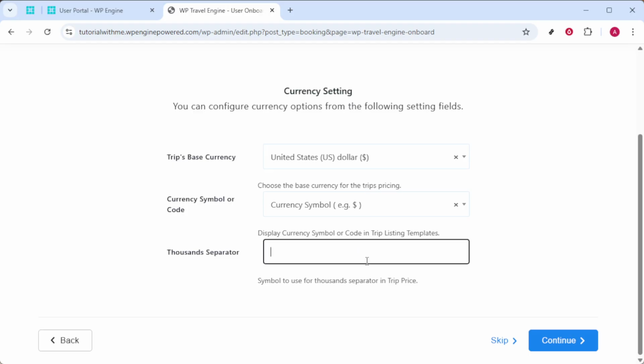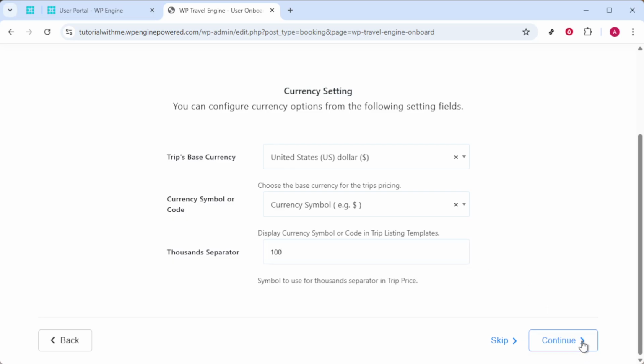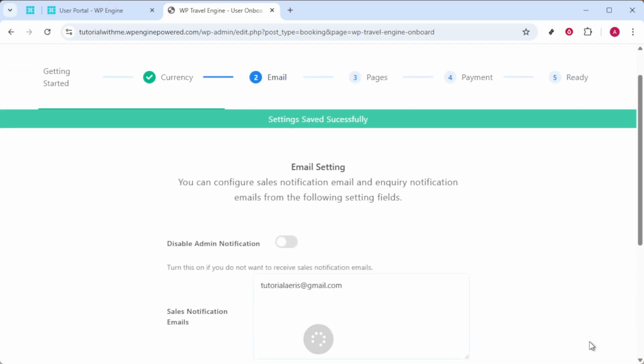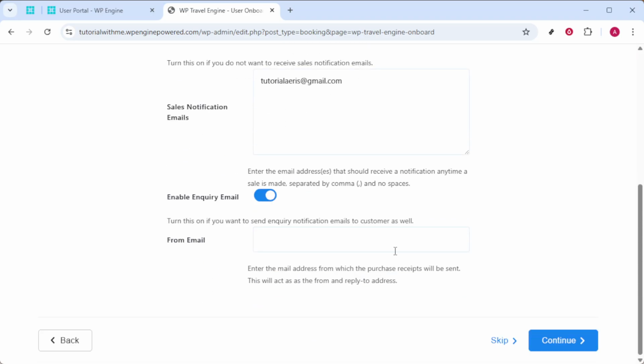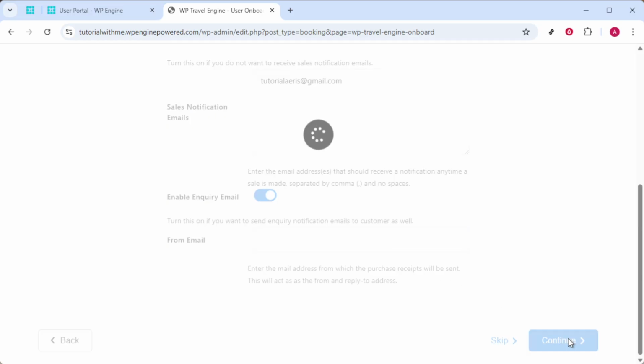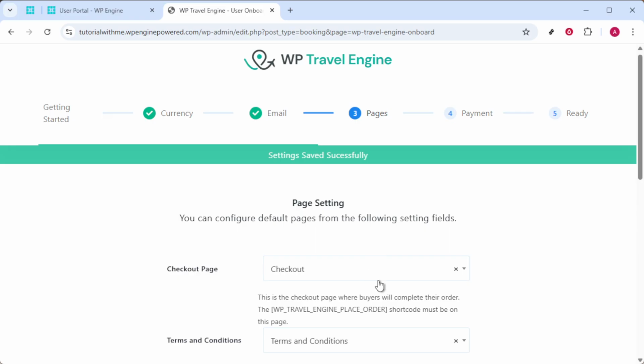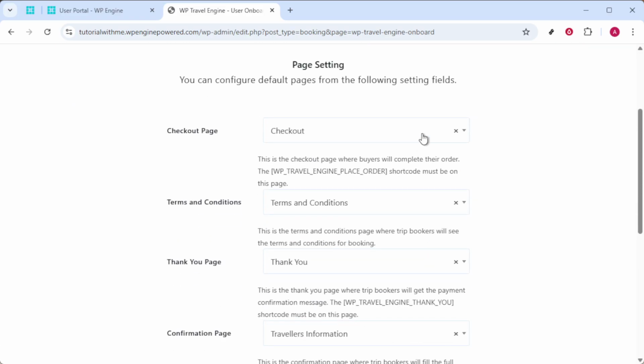WP Engine provides a free version of this form by default. However, if you wish to enhance your booking interface, you can integrate Contact Form 7 as an alternative for more advanced options. Optional, but highly recommended, insert the shortcode WP Travel Engine Search on your homepage.